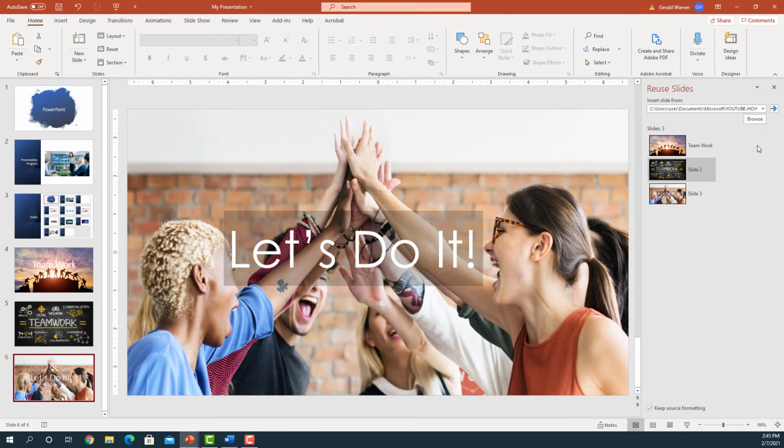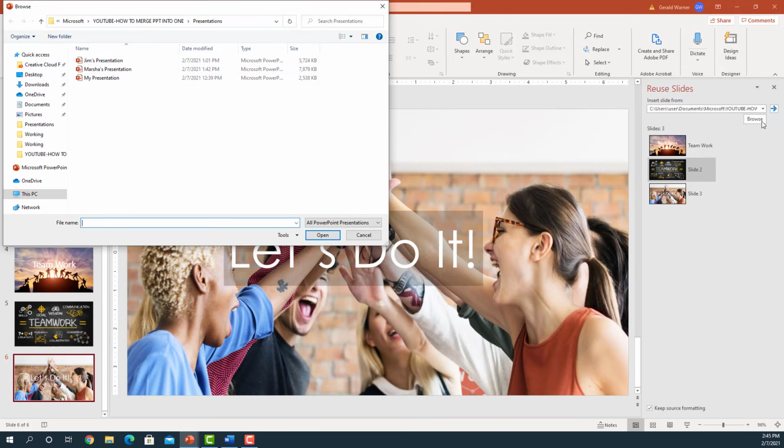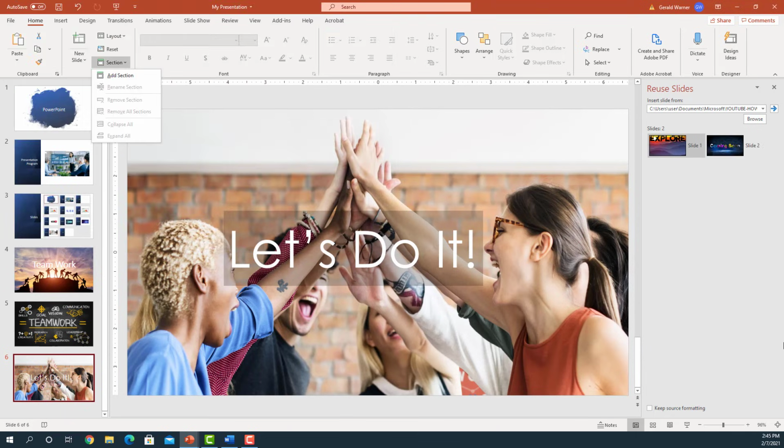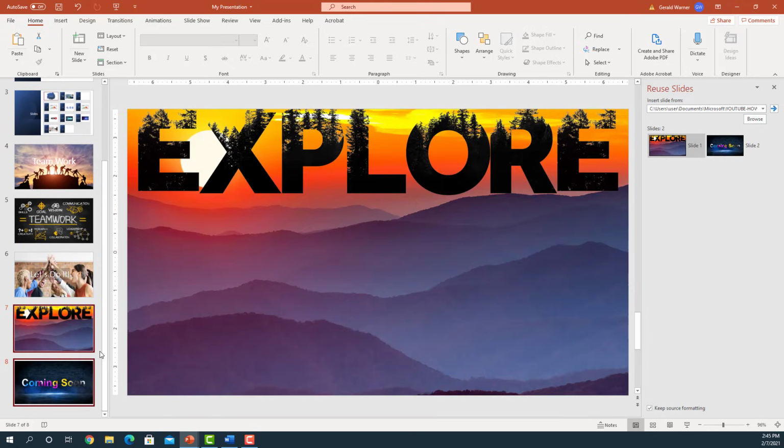Now let's go and select our last presentation, Jim's presentation. We'll double-click on that. And this will be our third presentation that we're putting into one presentation. But before we insert, I'm going to go down to the bottom, keep formatting, right-click, insert all slides. And now we have all three presentations.